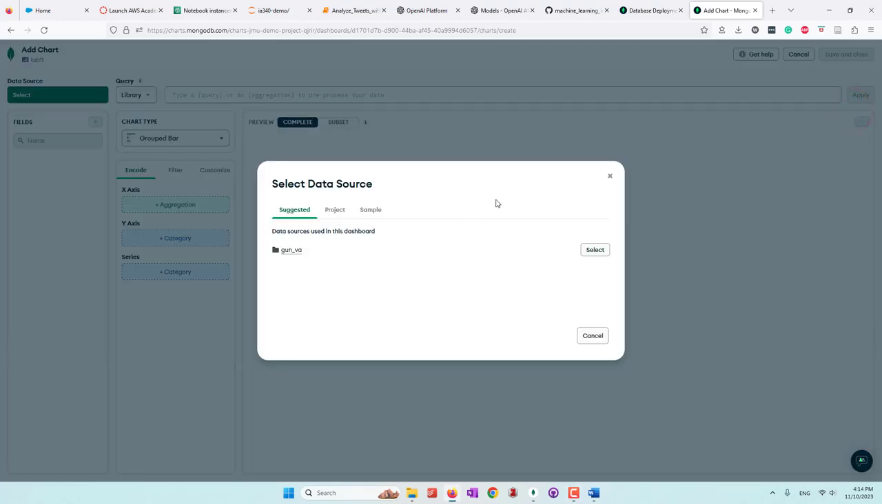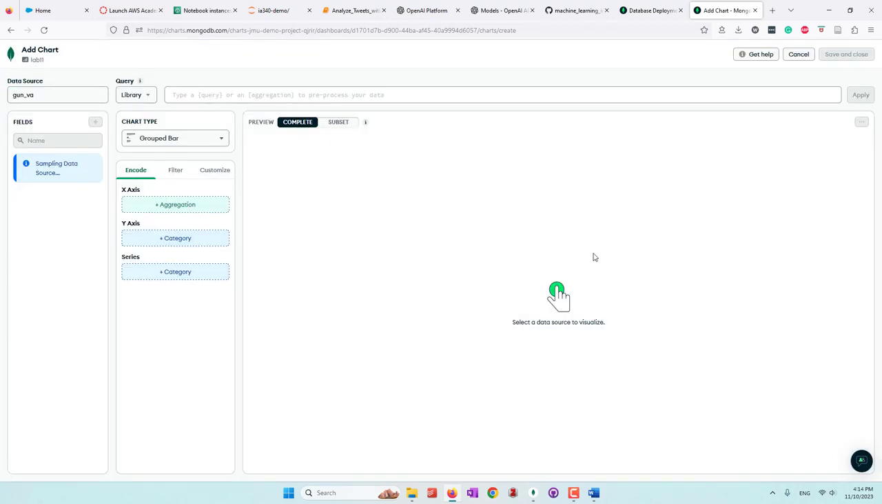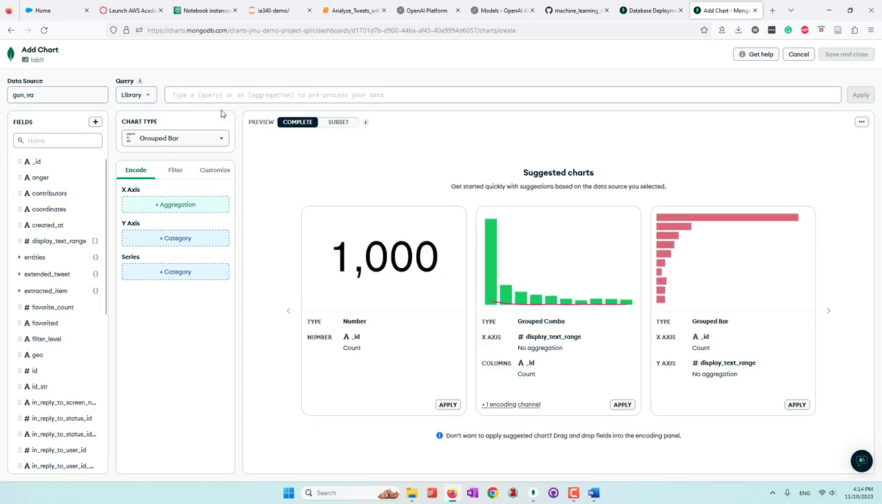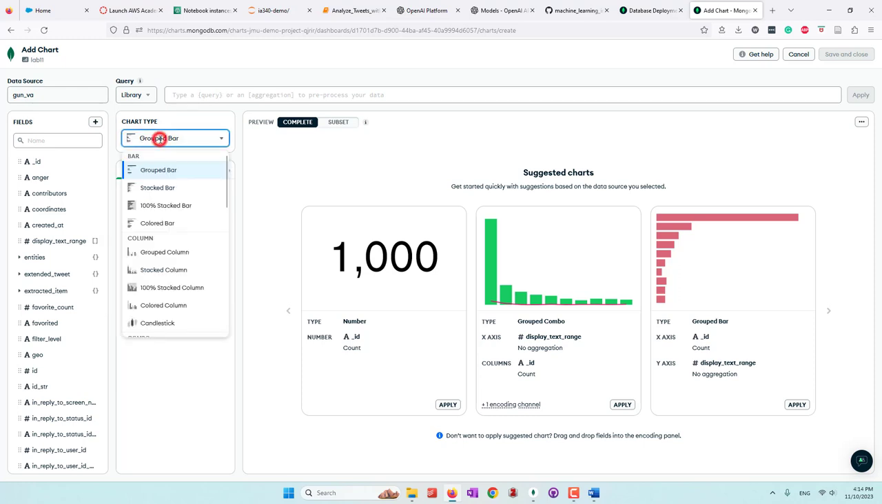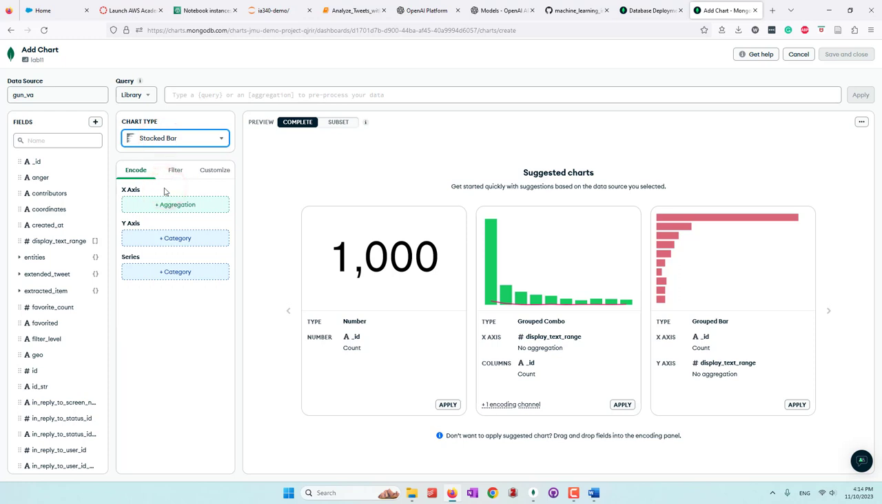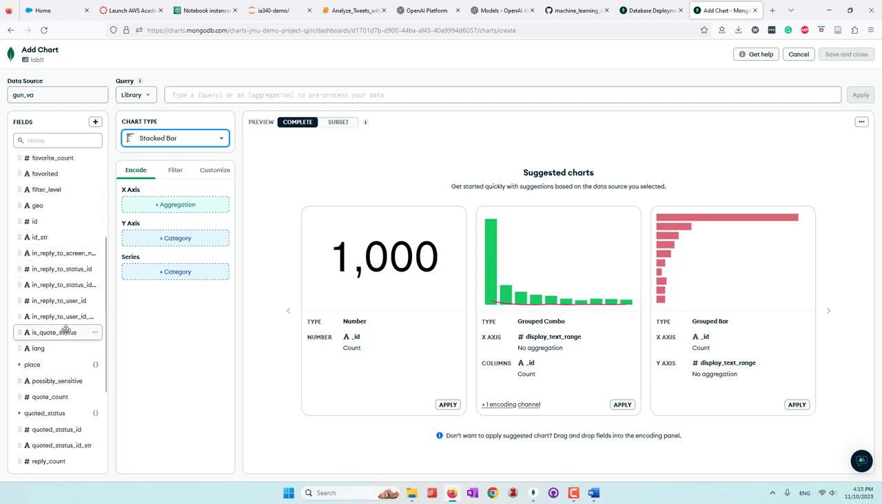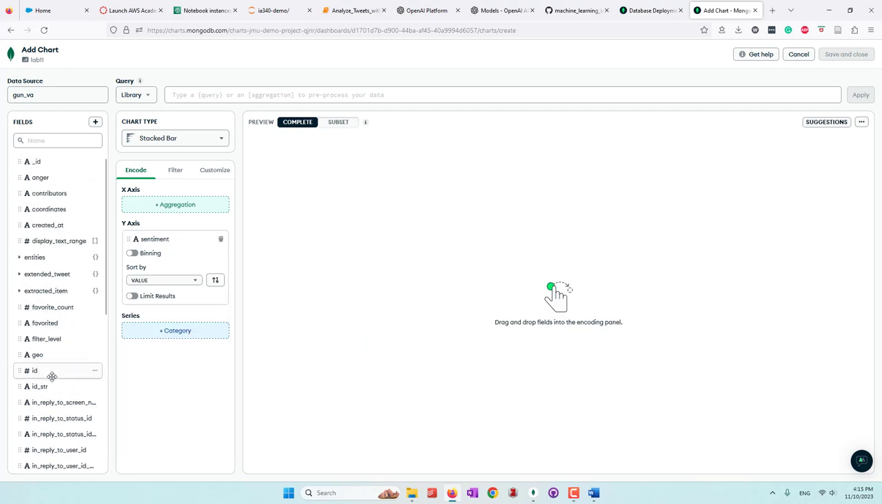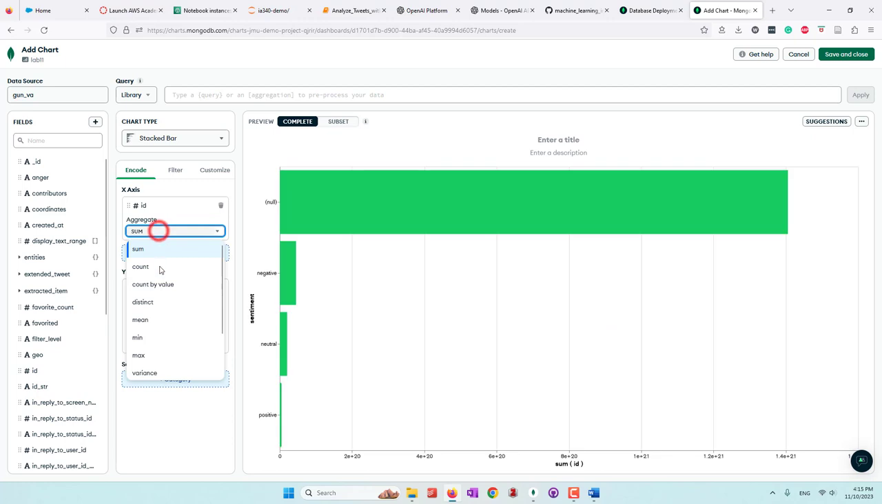First, let's create a bar chart. We're going to use the GUN VA collection, because for sentiment analysis and also emotion detection, all the results are saved in the GUN VA collection. Let's say we want to show the number of tweets that are positive, negative, or neutral. So let's find the sentiment key that we created in this analysis. That is sentiment. We put that into categories, and we put ID into this aggregation. We want to use count.